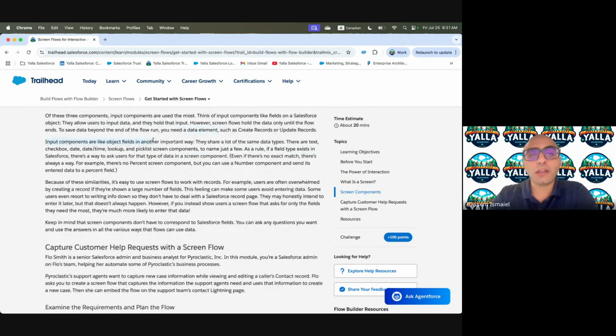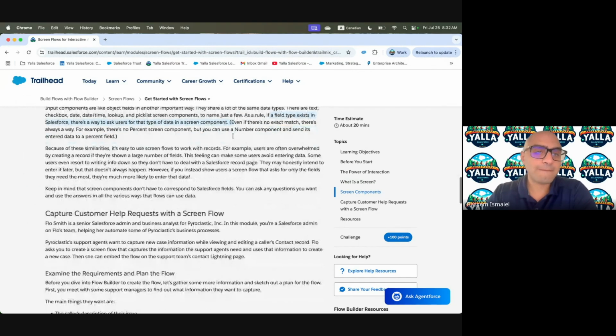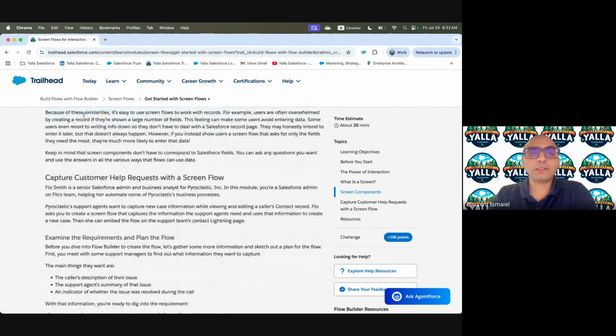Input components are like object fields in another important way. They share a lot of the same data types. So they are text, checkbox, lookups, addresses, and so on, to name just a few. As a rule, if a field type exists in Salesforce, there is a way to ask a user to type data in a screen component. All right. Because of these similarities, it's easy to use screen flows to work with records.